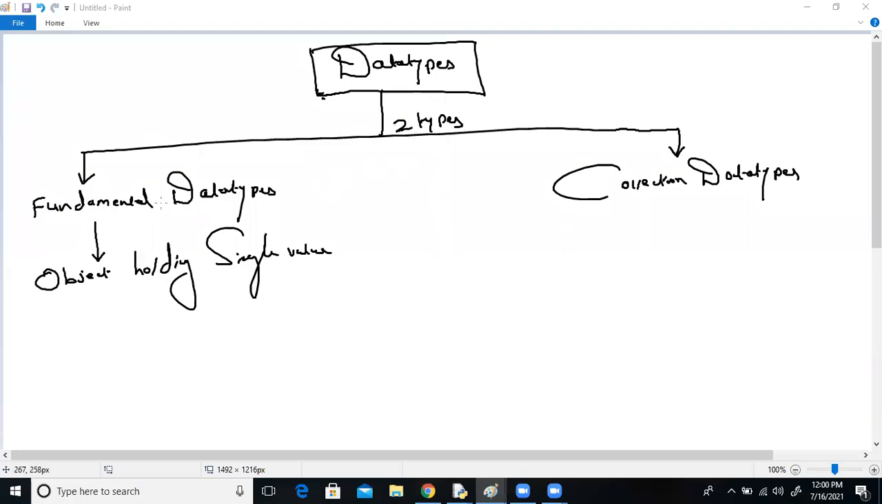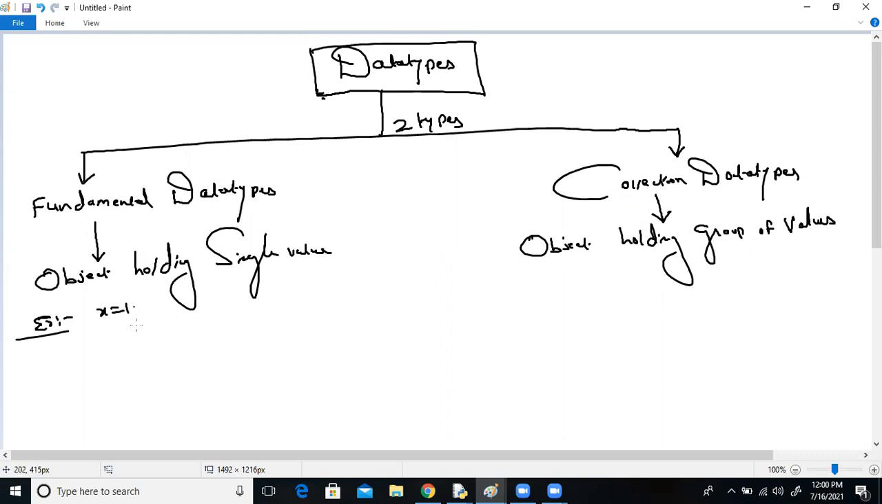Data types are of two types: fundamental data types and collection data types. Fundamental data types are objects holding a single value, and collection data types are objects holding a group of values. Object holding a single value means, after what we discussed, x equal to 10. One object gets created with value 10 with some address, and the address is stored or returned to x. So here, object holding a single value.